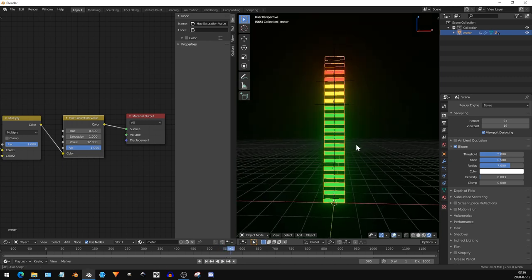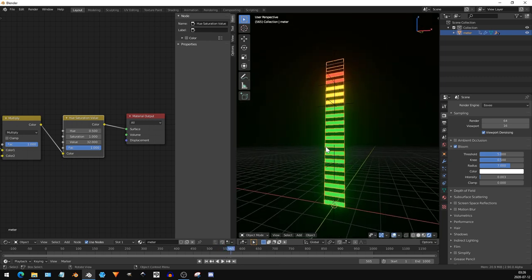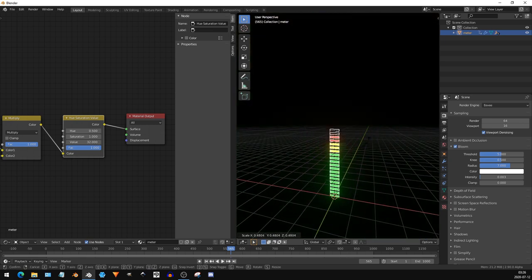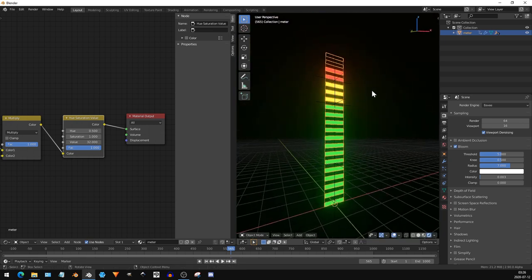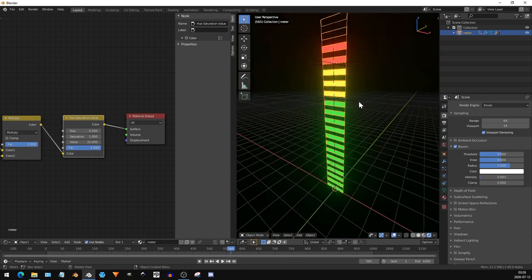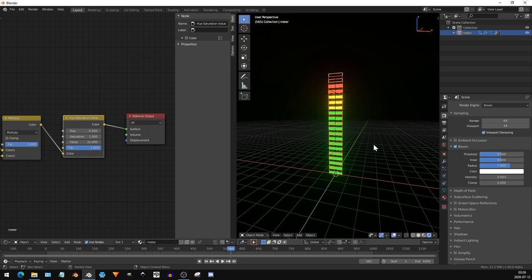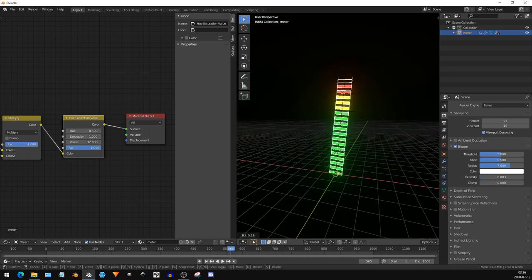Now the great thing about the way we rigged up our meter is that we can actually select it and scale it. We can scale it up, we can scale it down. The colors won't change, the meter won't change, everything will actually work great no matter what scale we use. We can also rotate it however we like.